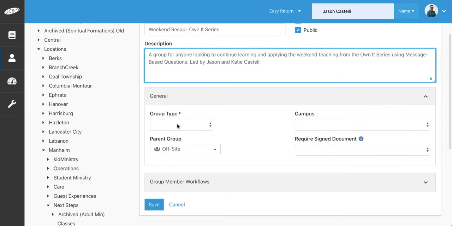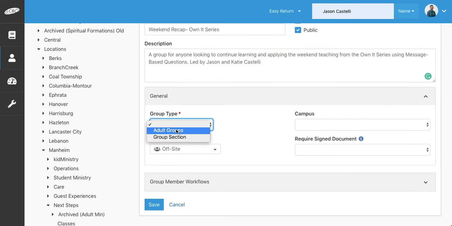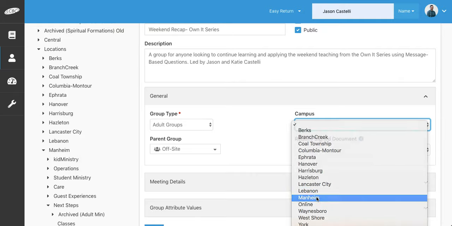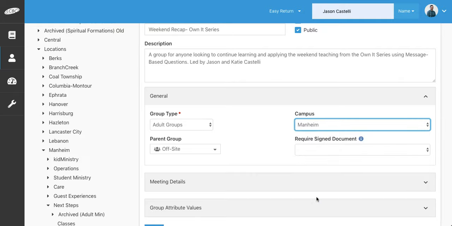So that's an important thing to add in the description column. When you go down to the general section, you want to go to group type. This will always be adult groups. You want to select your location. In this case, it's Mannheim. And what that means is simply that this is a Mannheim group because I, as a leader, am being cared for by the Mannheim team.